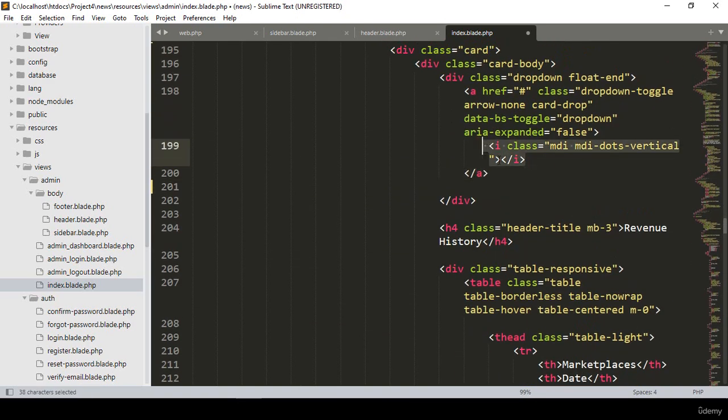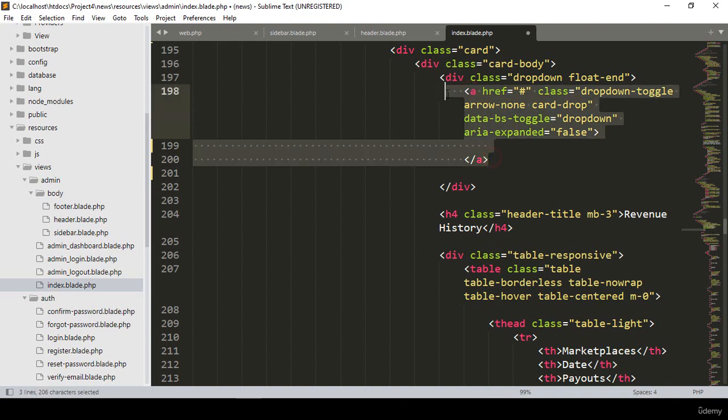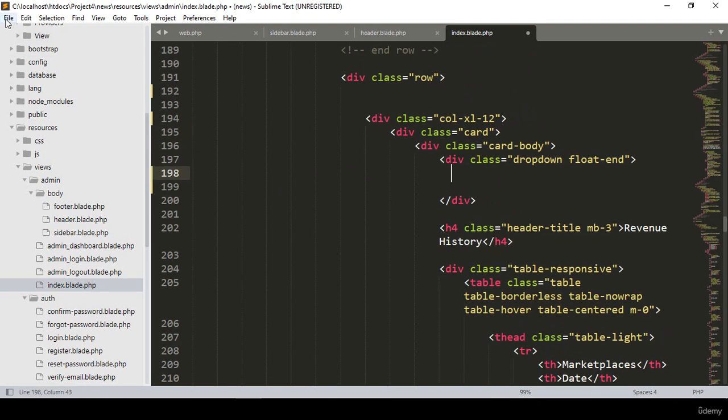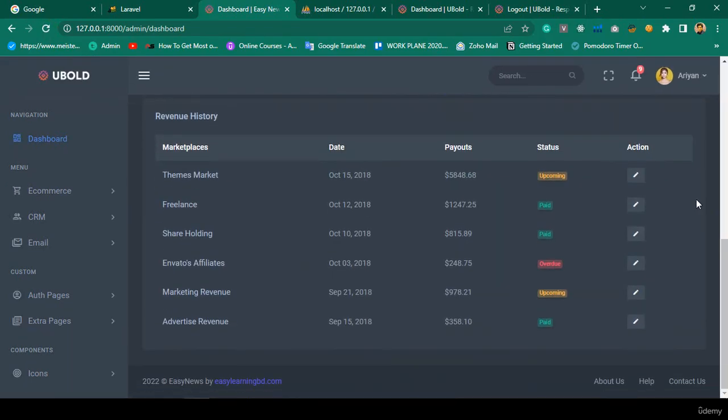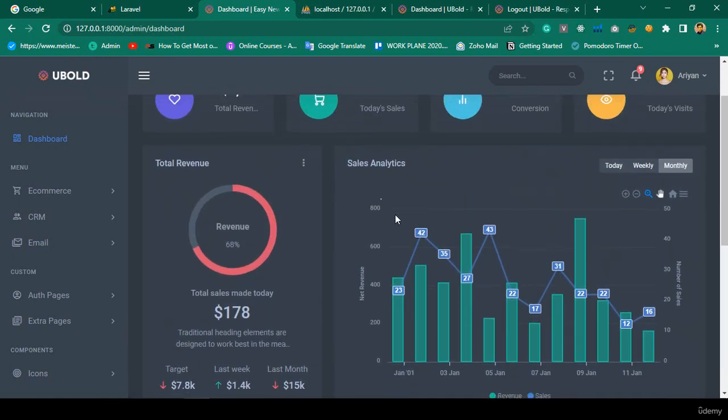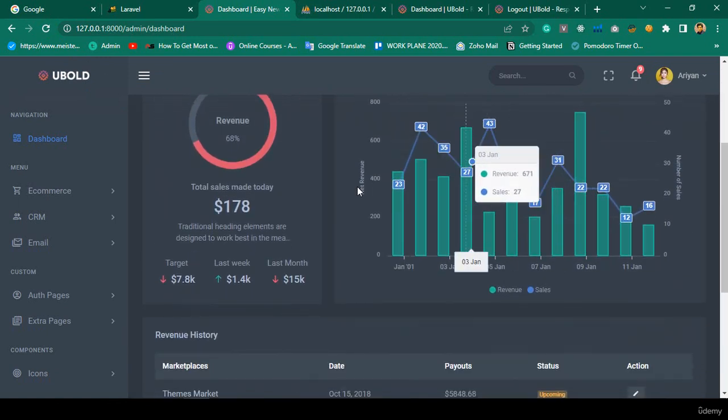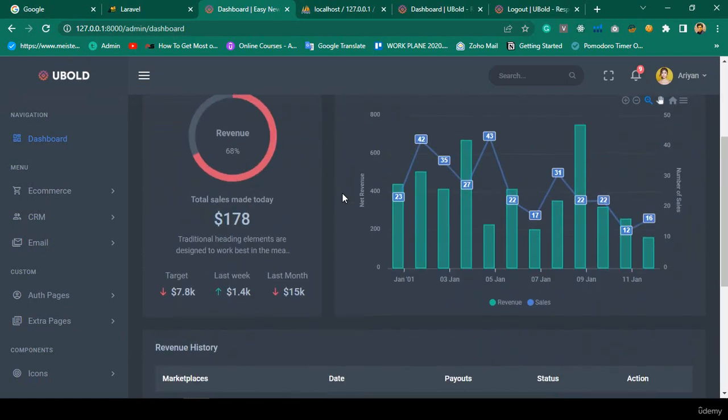I want to remove this icon, and the ahref. I also want to remove this ahref as much as we can. Okay, I Save All. Now refresh it. You can see it's now successfully updated our revenue history. That will be our sales analytics. So literally we'll update these things dynamically. Great. So friend, that's all.